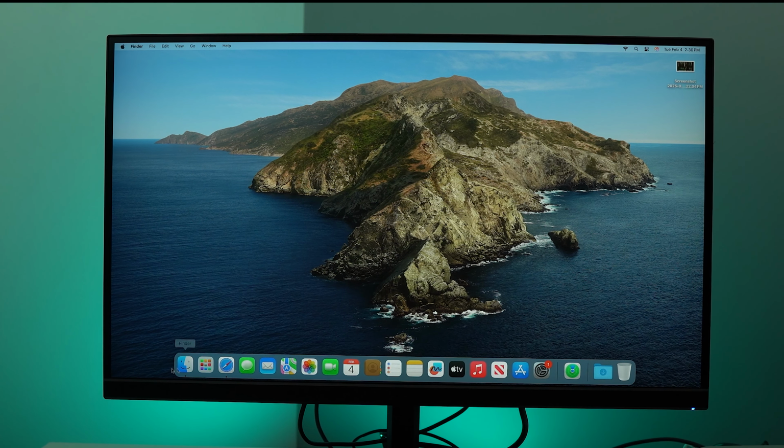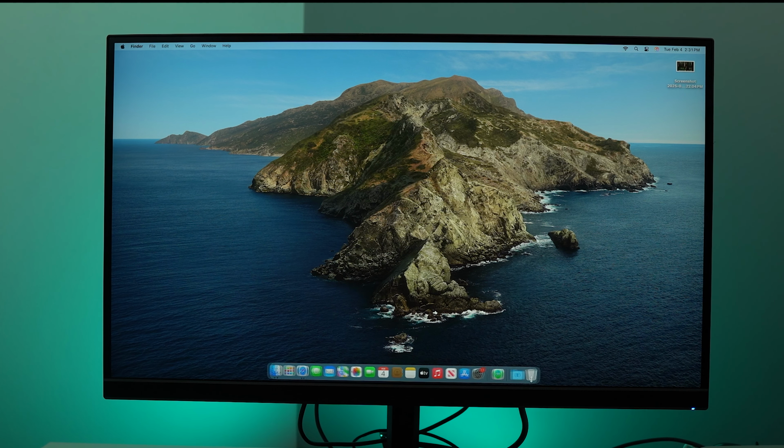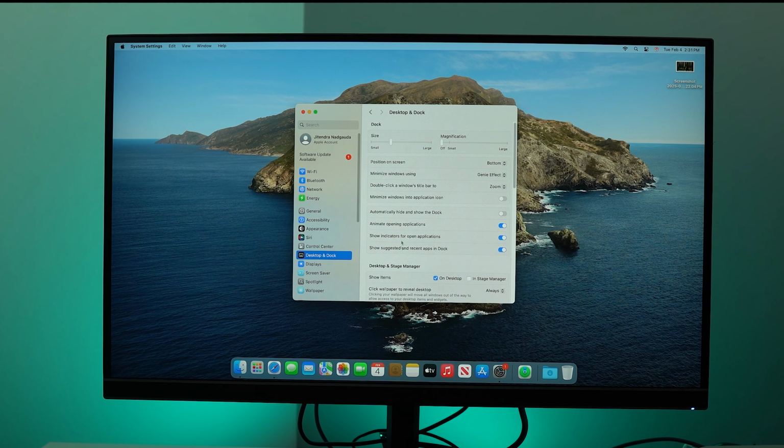But how do you take out all the annoying apps from the dock if you don't want them? So let's say I don't want Freeform over here. I can just use right click or 2 finger click, go to options, and I can remove it from the dock, and I can do this with all the apps over here. If you want to resize it, you can just hover over this line over here. You can just drag it and make it bigger or smaller.